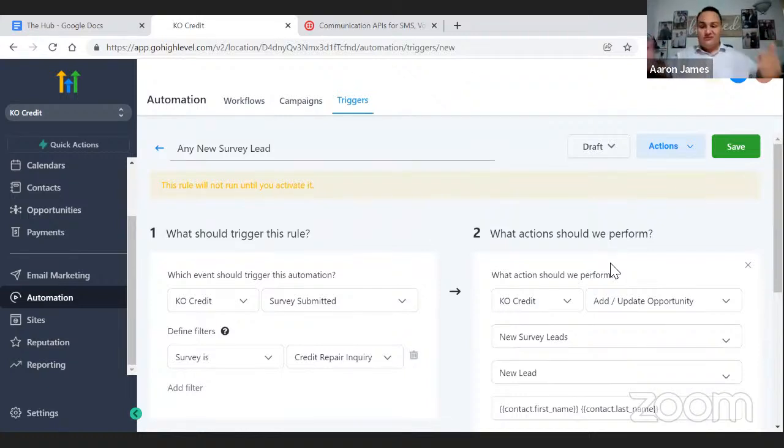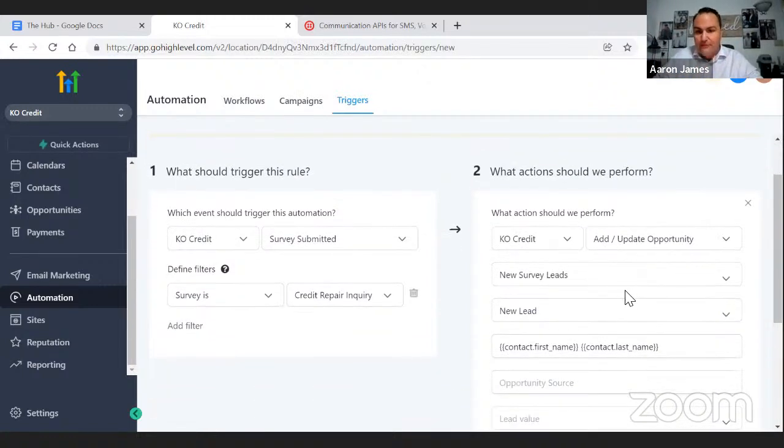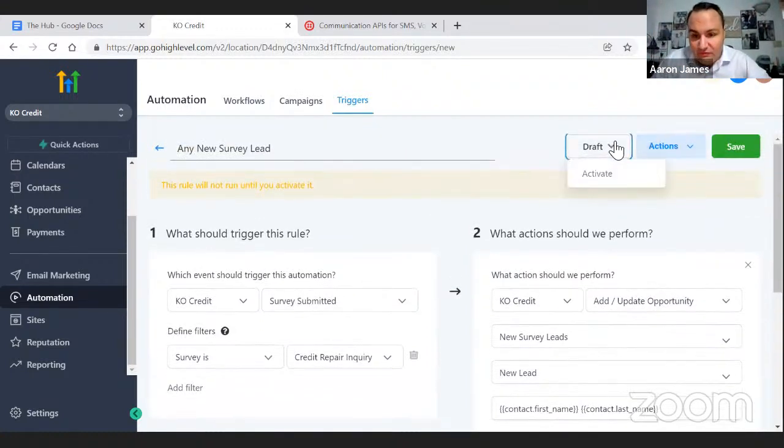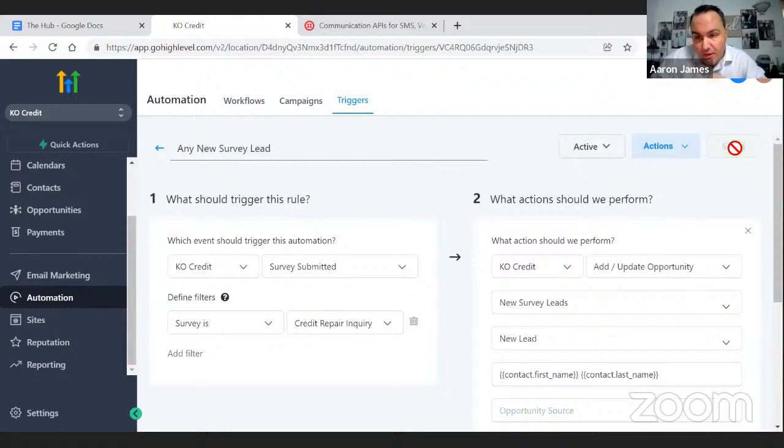Now potato, right? There's multiple ways to accomplish this whole thing. The way that I'm building this right now, I set it up so that it creates an opportunity for anybody that submits. So anybody that submits is going to create an opportunity. And then something else will also happen. Remember, if this happens, then this will also happen.